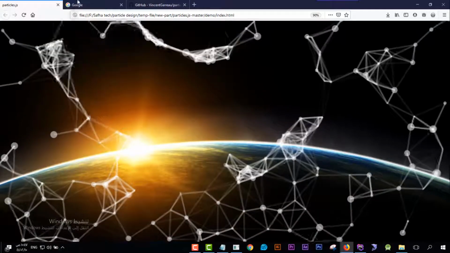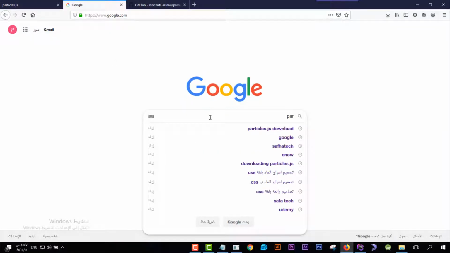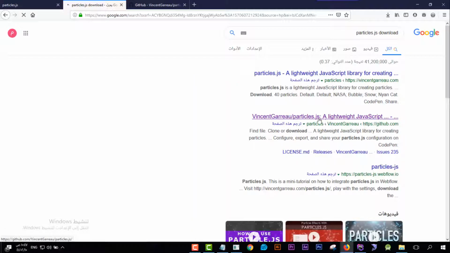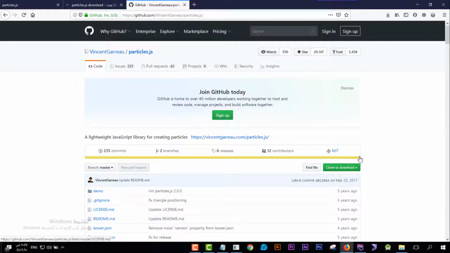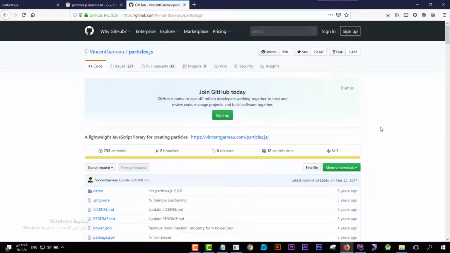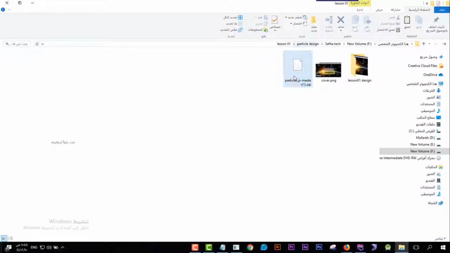So first of all, we'll go to Google and search for Particles.js download. After we click Particles.js download, we'll get this file. If we open this file, it will guide us to GitHub. In GitHub, we could download it to our place, or get only this URL and copy it in our HTML file. I have downloaded that file, which is here.